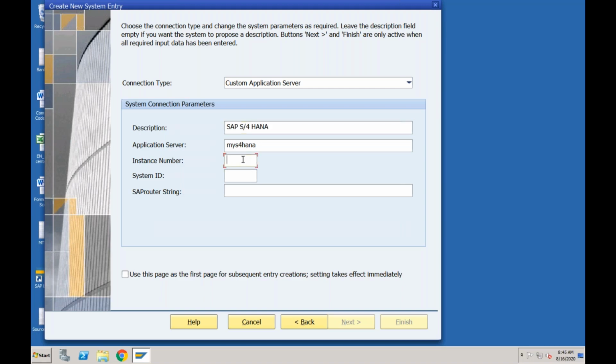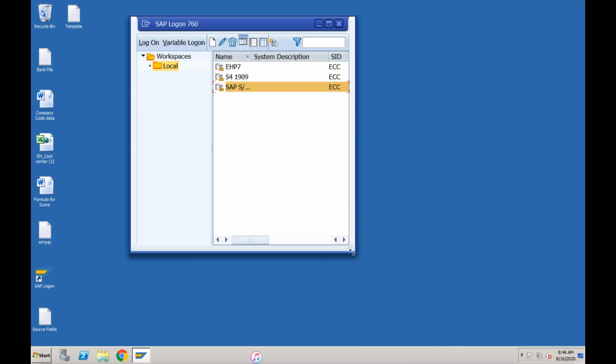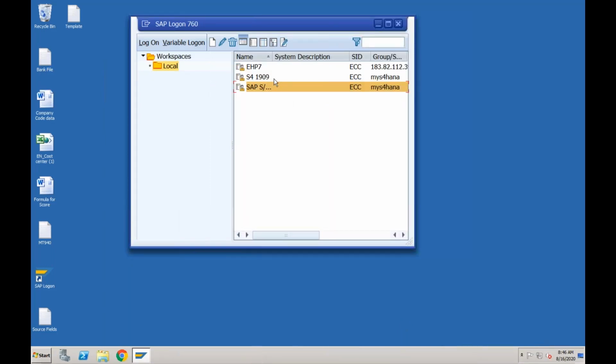Instance number was 02, right? Whatever the instance number was, you need to write it here. Sorry? 12. Okay, instance number 12 and system ID ECC. You just need to click on finish. You will be able to see that the third server has also been added. Although these two are the same, it is up to you. You can see the description you have provided to remember which server you want to connect.